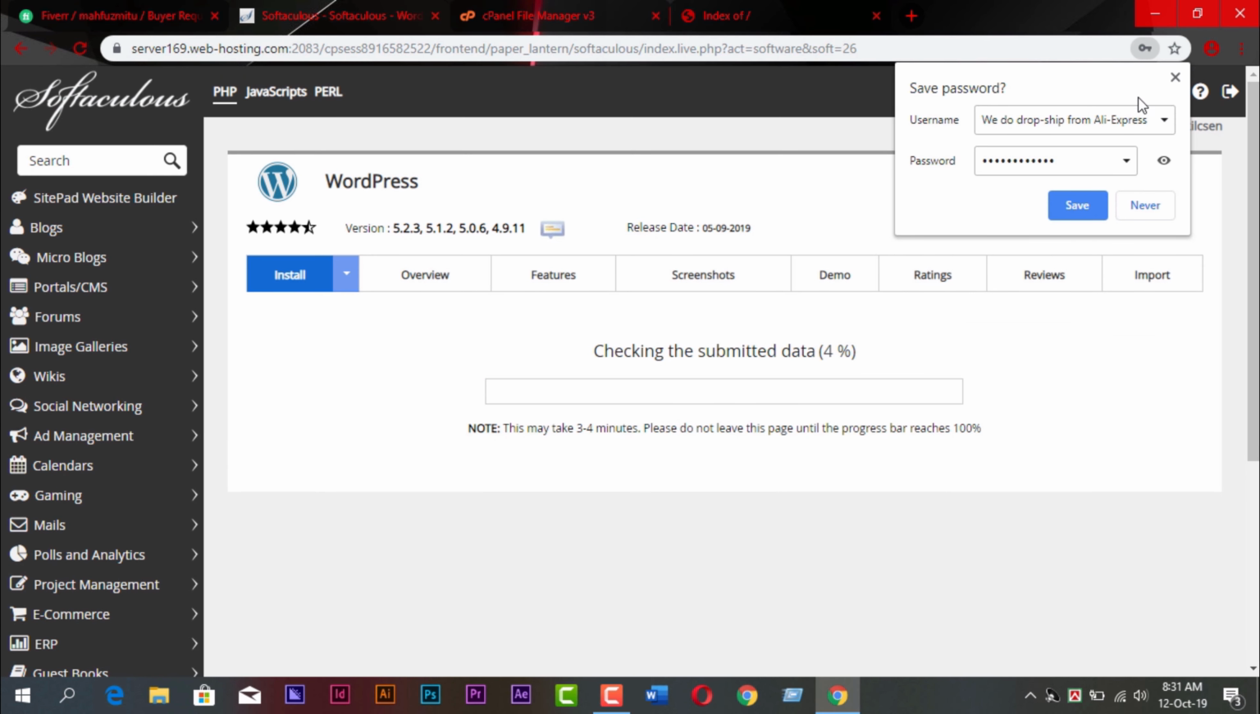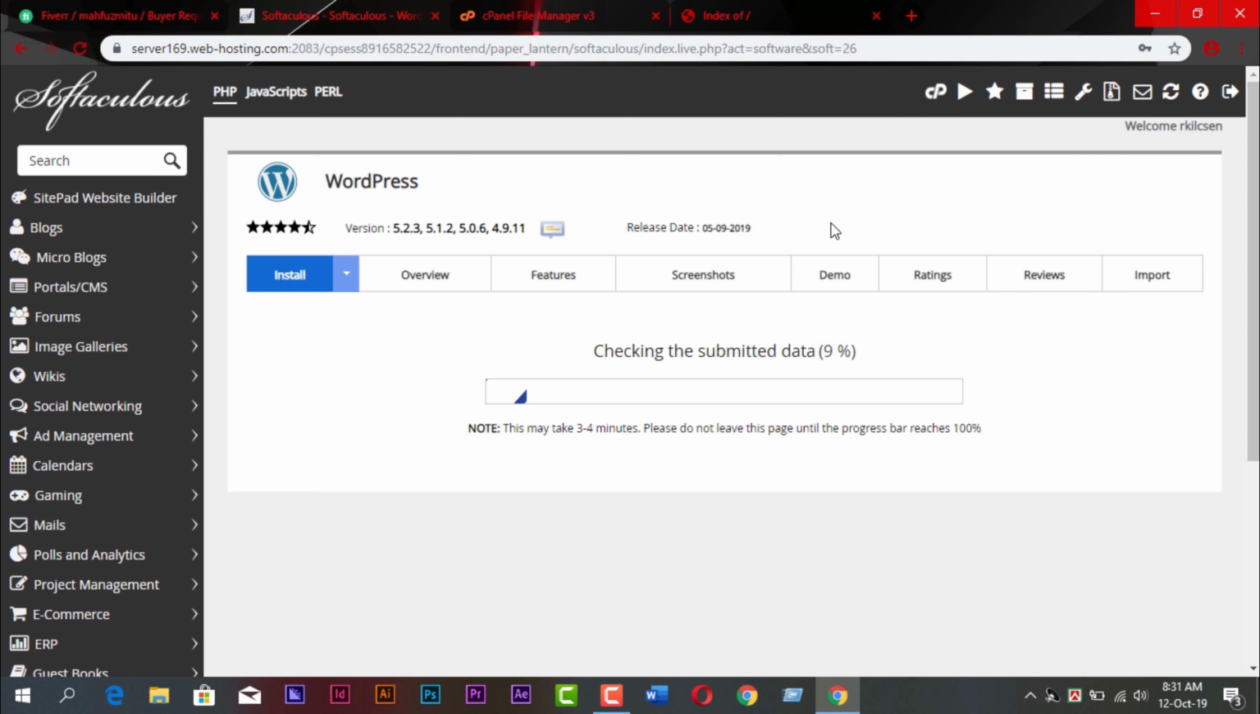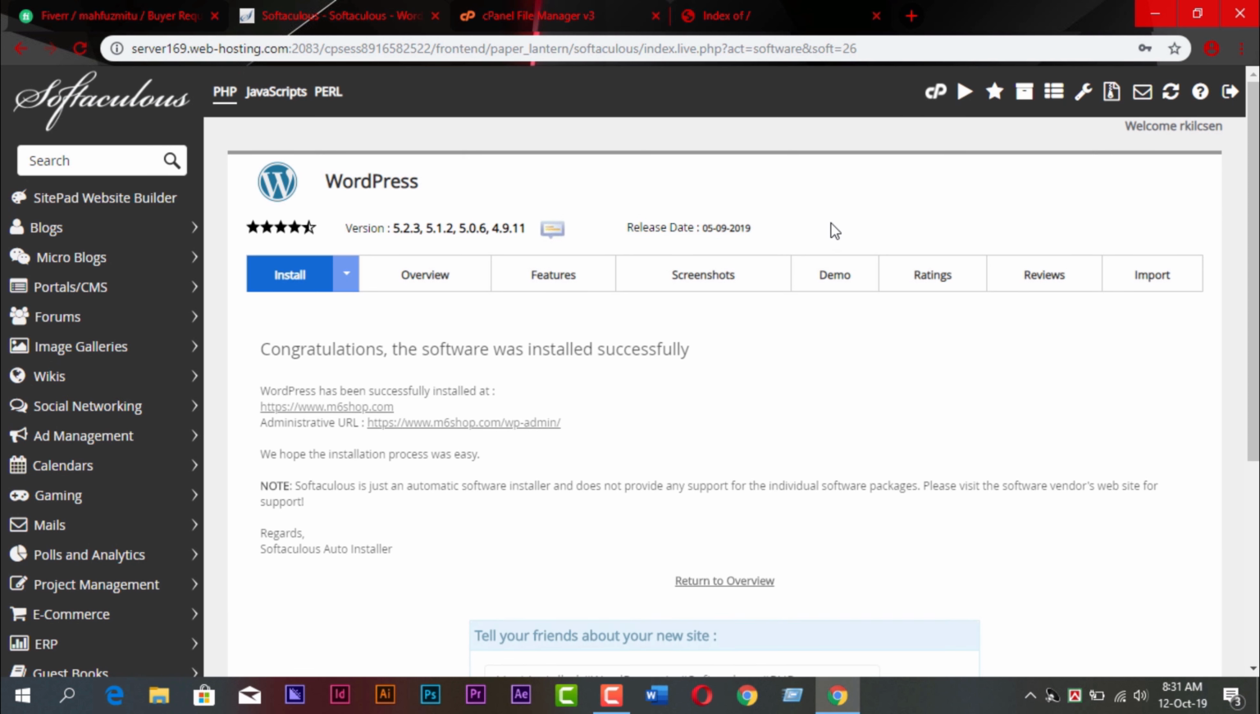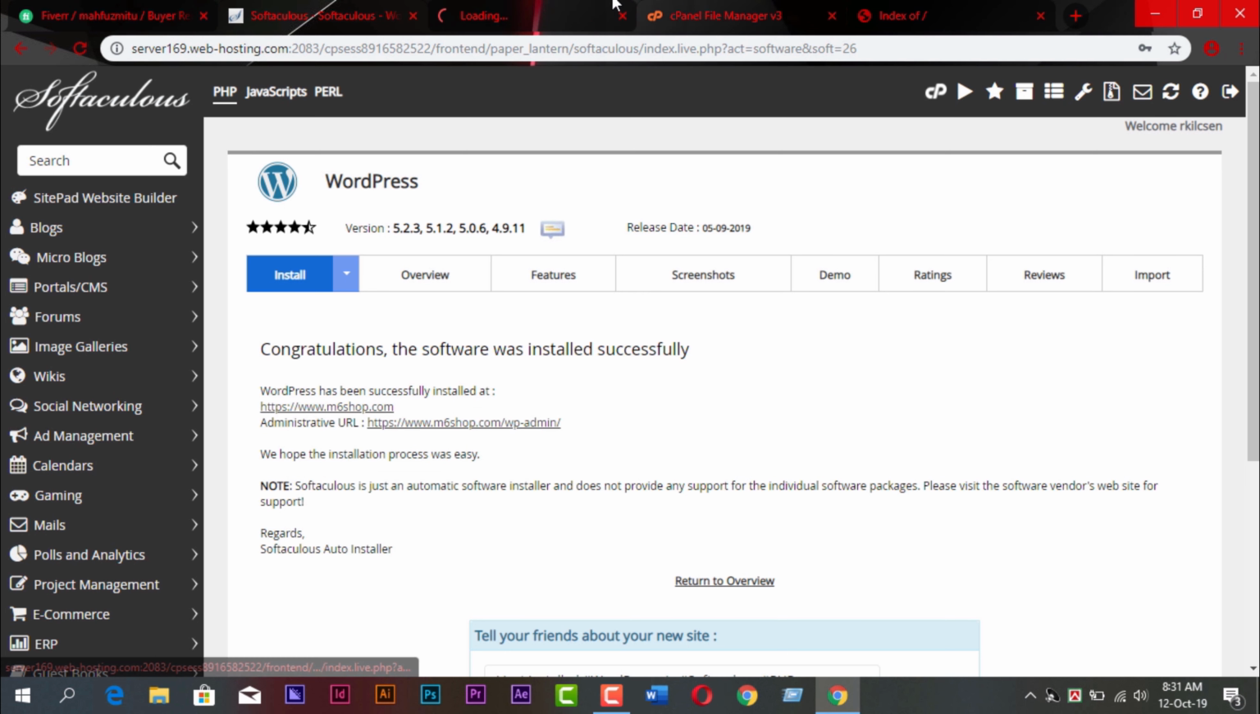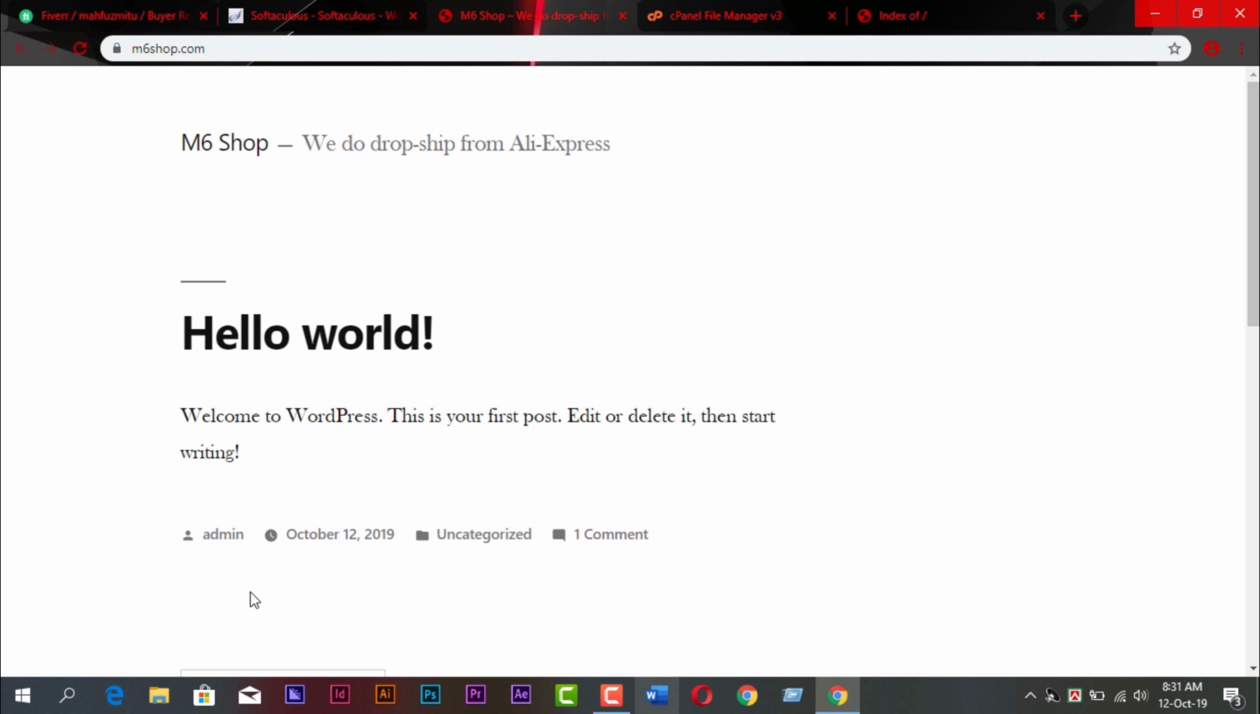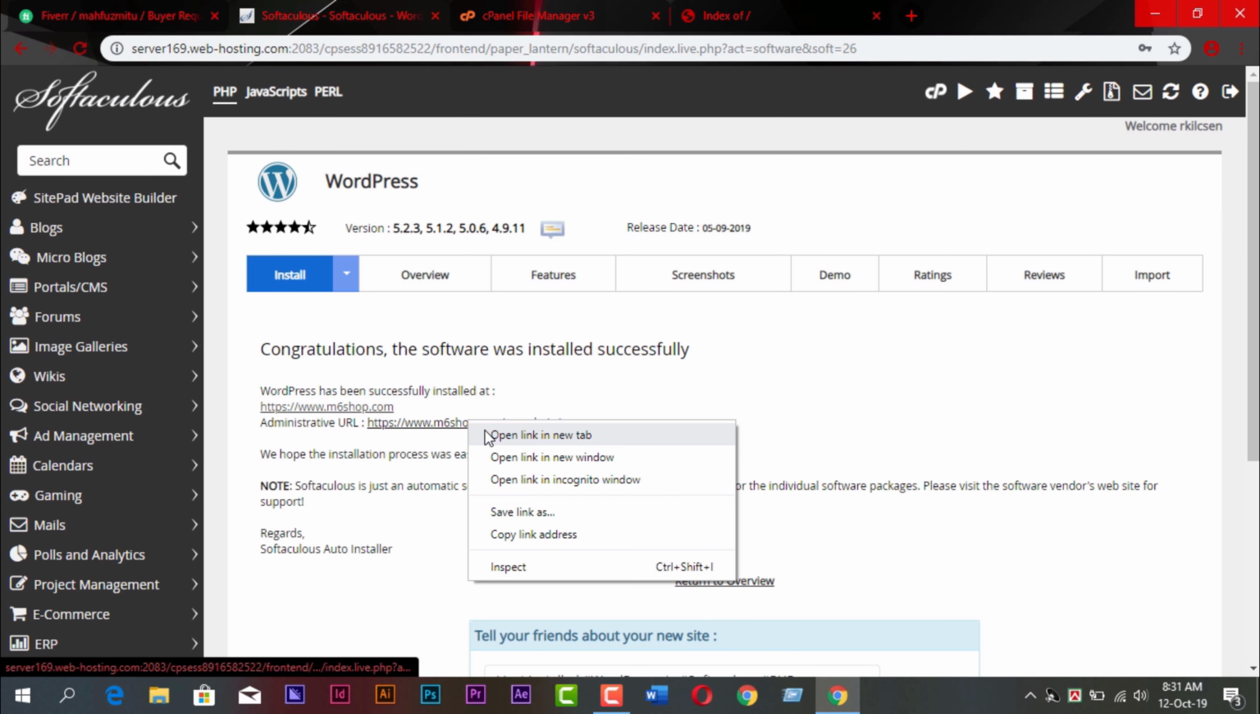Good to say, you can select a theme from here, or you can install your favorite theme later if you want. You will get two URL links after WordPress is successfully installed. One is your desired site and the other is the WordPress admin panel. So let's check.